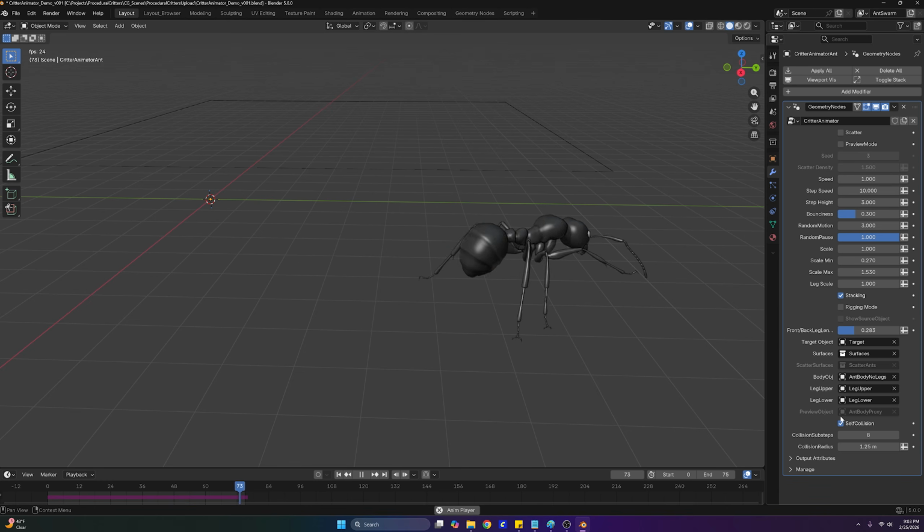There's a lot of settings over here, but the upper part is just about adjusting his speed and step rate and everything for different creatures. There's also some random motion stuff in there. It's pretty simple, but the main switch that you want to know about is this one, scatter.